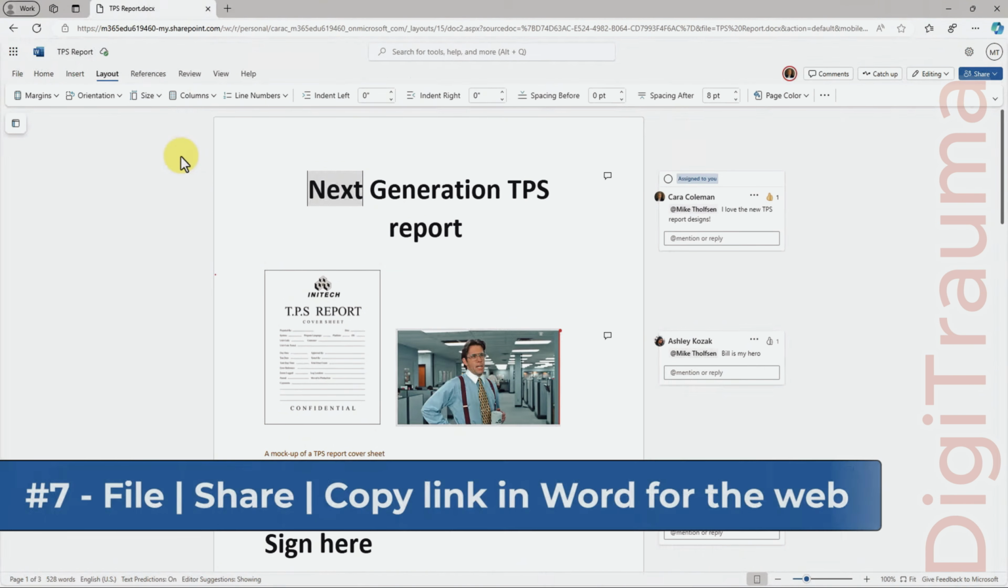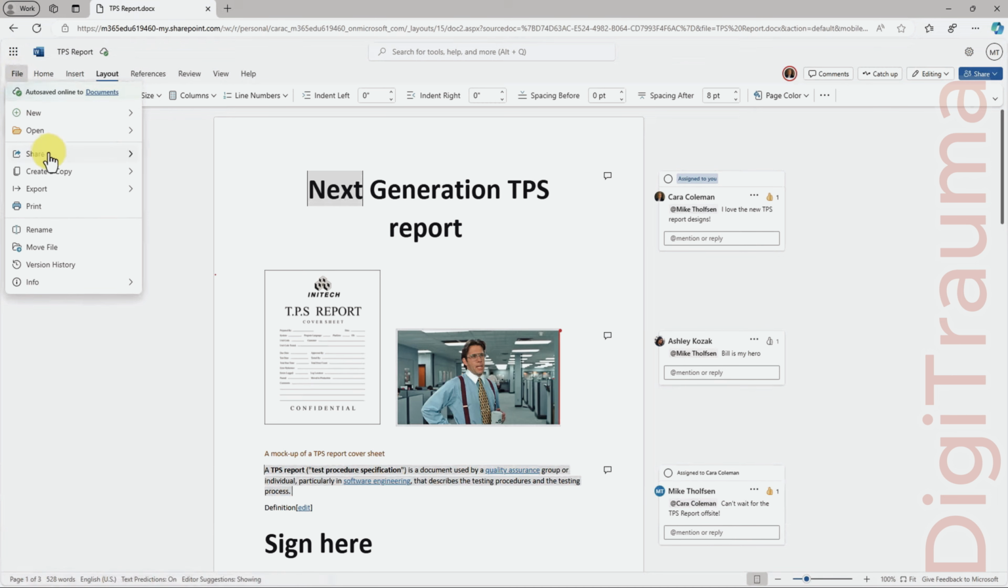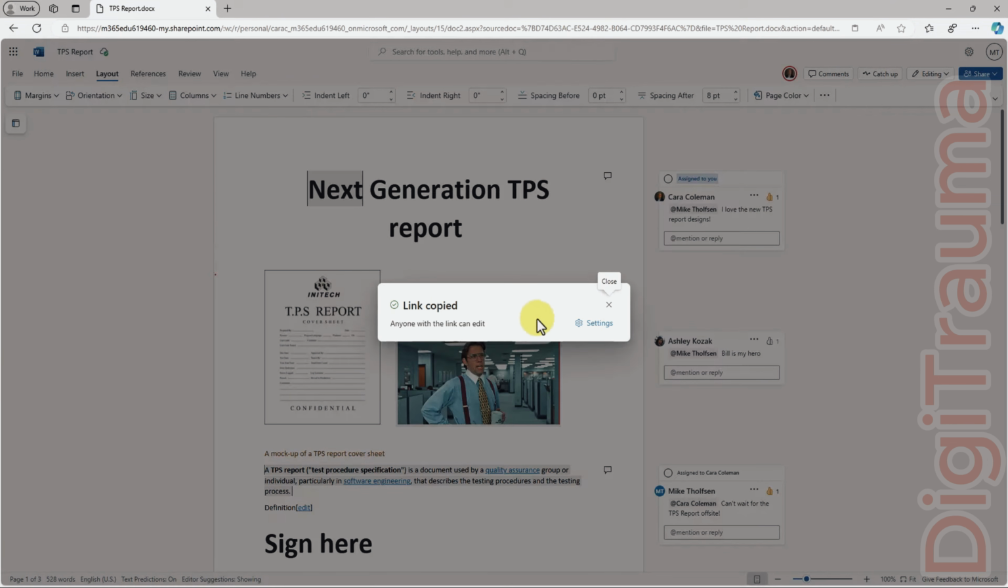The seventh new feature is a copy link to document option under the File Share menu. If I go to this new File menu, there's a Share option, and there's a new copy link to this document. So if I choose this, it pulls up this link copied, and now I can just paste this into an email or into a Teams message or anywhere else, and I can give that to them.